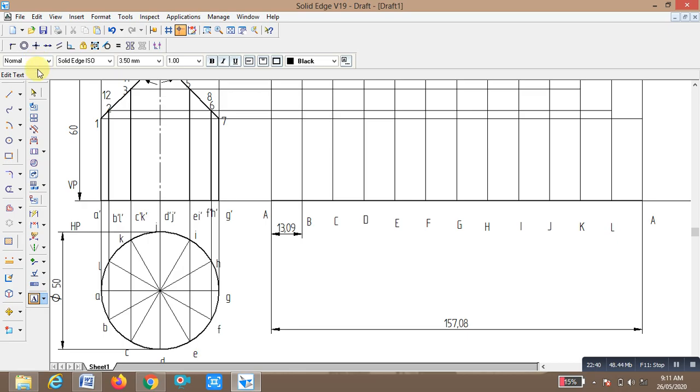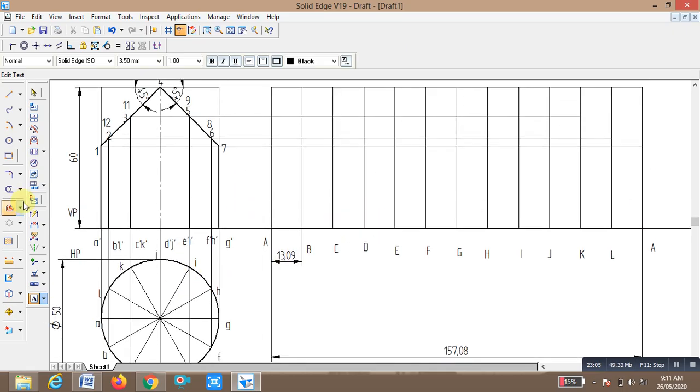Now you have to show the points. Select tool, this is point 1, so select text, this is point 1, this is point 2, this is point 3, this is point 4, this is point 5, this is point 6, this is point 7, this point is 8.